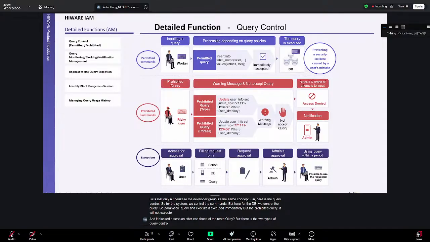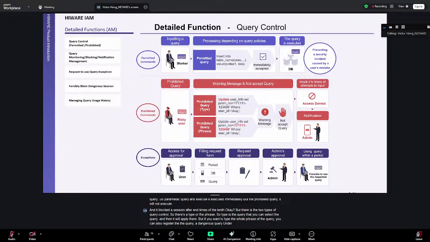But there are two types of query control: type or phrase. With type, you select the query type and it will apply there. But if you want to type the whole phrase of the query, you can also register a dangerous query under the phrase control. Then you will prohibit the whole query phrase, and it works by the same mechanism, the same way.